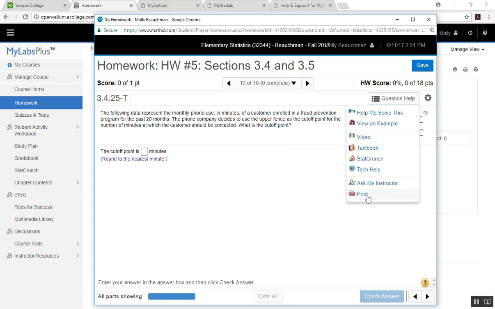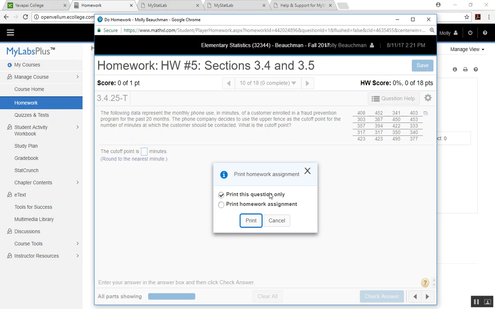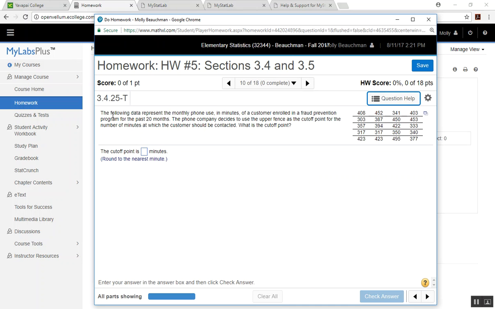Another item you can do is print. You can print this particular question, or you can print the entire homework assignment. This is very helpful when you need to go to the tutoring center, or if you need help. You print the exact question, you can take a piece of paper in with you and they'll help you, and then you can come back and type in your answers later. So that's a wonderful feature.